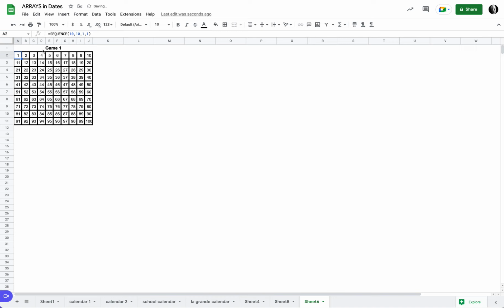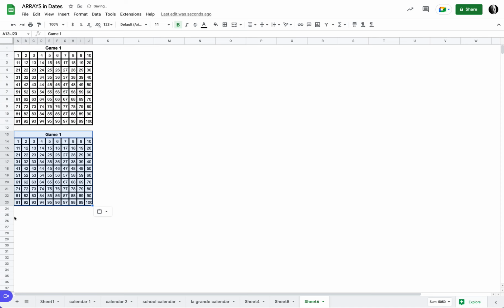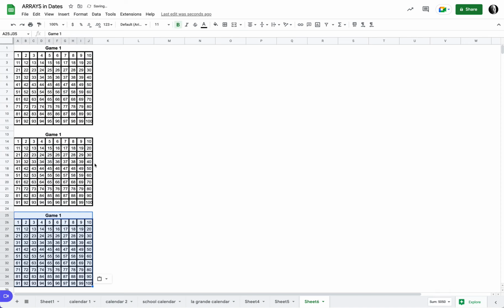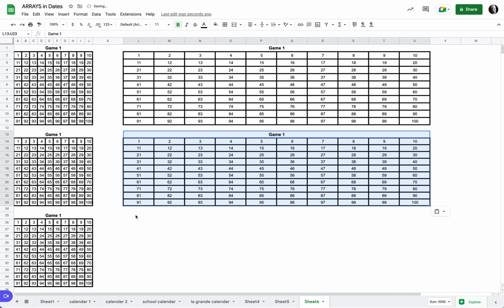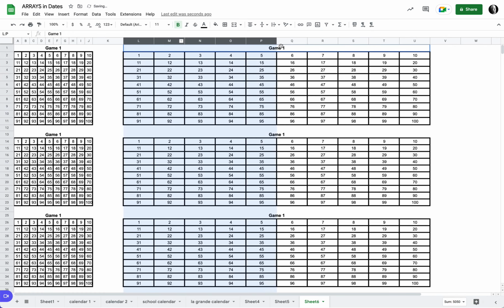Okay, now I'm going to select all of this, copy, come down to cell A13, and paste, and come down to cell A25 and paste. Come over here to cell L1 and paste, and again paste and paste. Let's go ahead and clean this up.